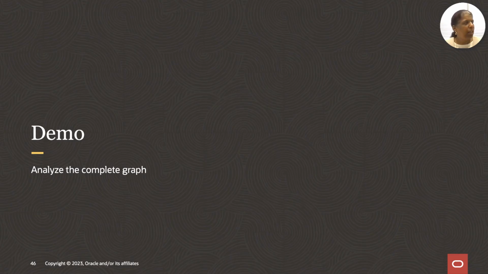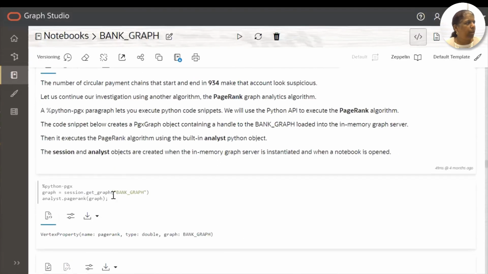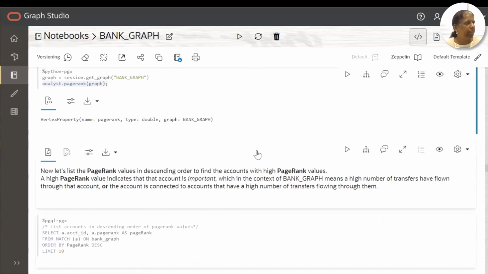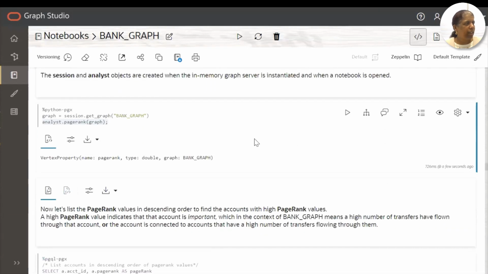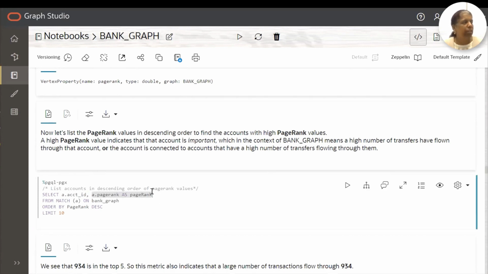So let me go back to our notebook to run the PageRank algorithm here. I'm going to run the PageRank algorithm on this graph. And Graph Studio includes a graph server that is designed to run graph algorithms at very high speeds. Once I run this algorithm, every vertex will have a score between 0 and 1, and this becomes a property of the vertex in the graph. And I can now query the graph based on this property.